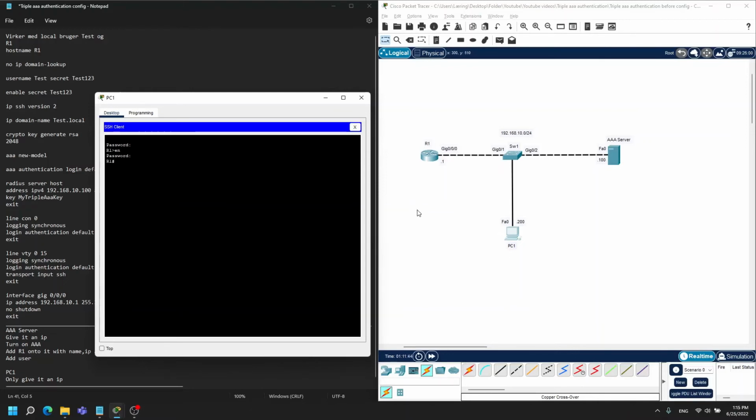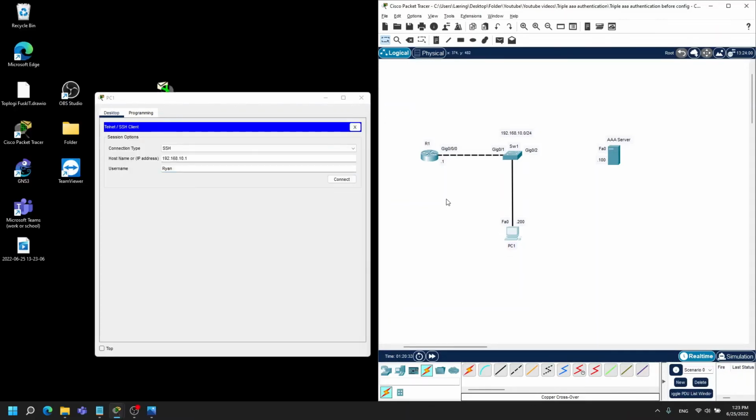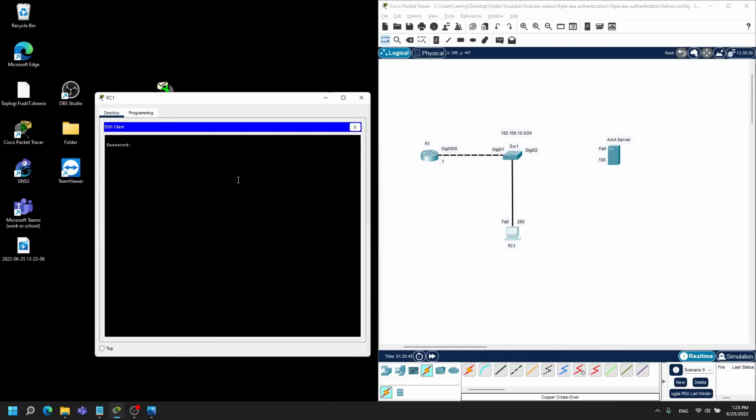And now I'll show you as well that it works if the router cannot contact the RADIUS server. Now I'll show you that I cannot log in with the user Ryan, since I have unplugged the cable of the switch, so there is no chance for Router 1 to even contact the AAA server. We come in here and want to log in with the Ryan user. Packet Tracer is a bit slow, so I have to wait for it too. And you can see it says login invalid.